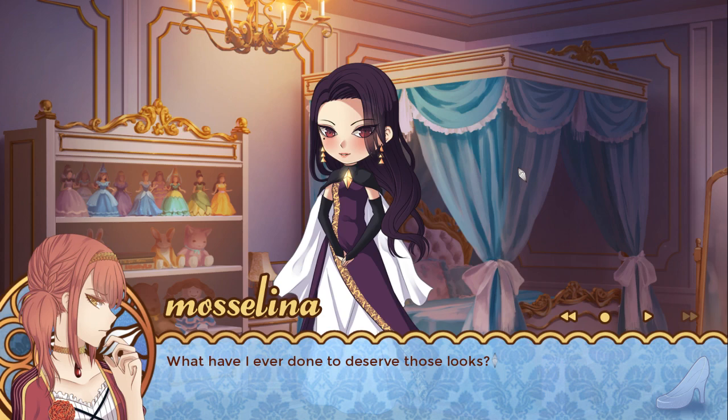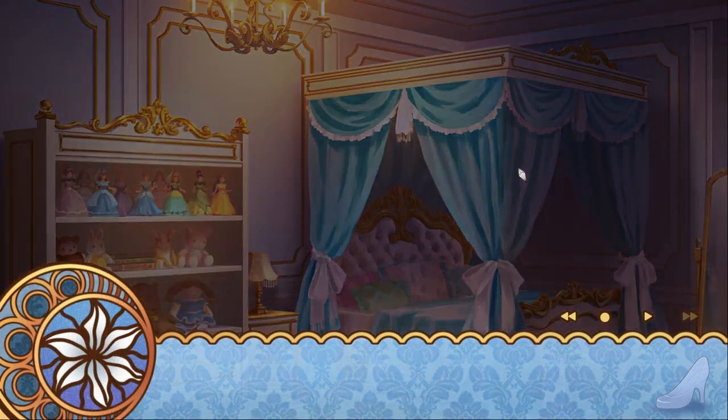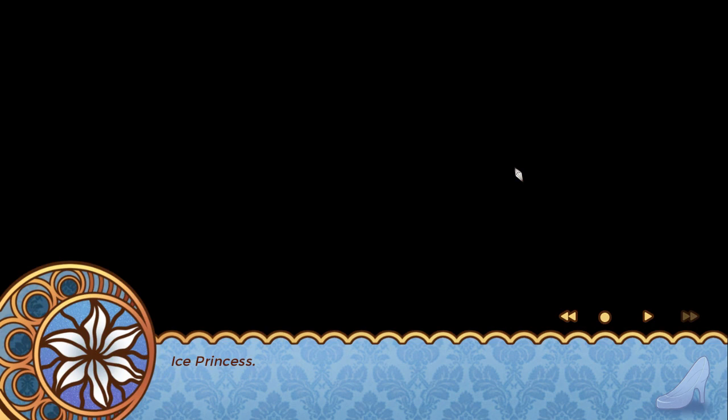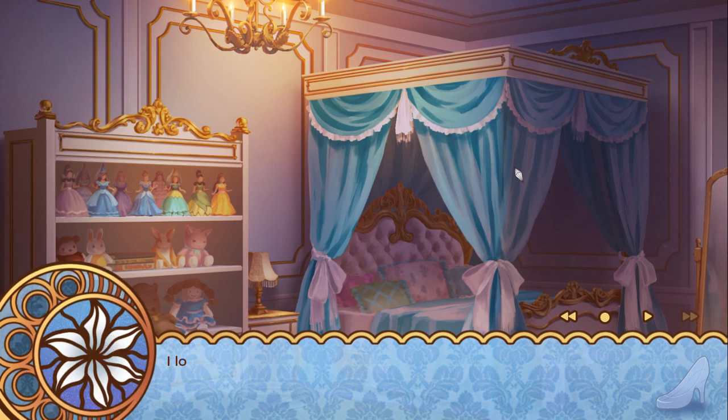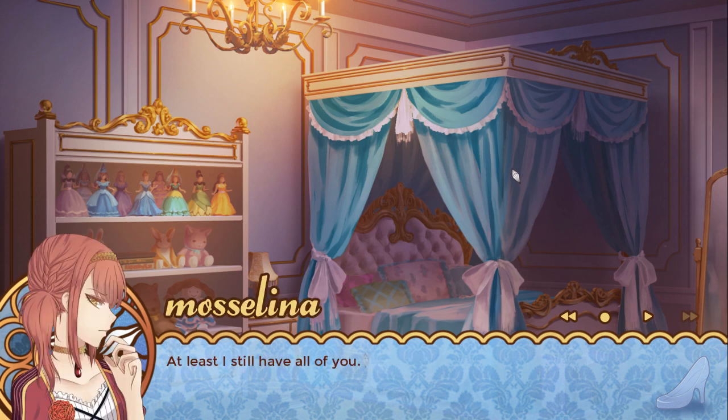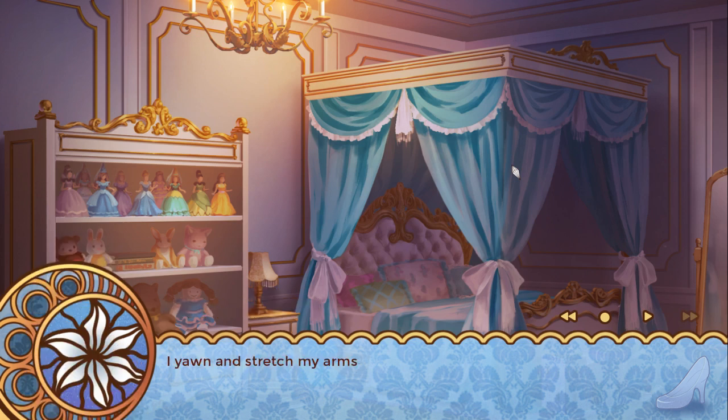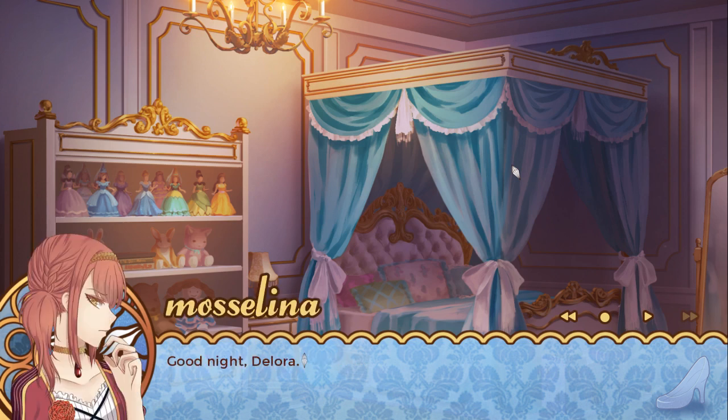What have I ever done to deserve those looks? How can I be so hated? Ice Princess. I wish Mother was here. I look at the smiling faces of my dolls. At least I still have all of you. I yawn and stretch my arms. Good night, Dolores.